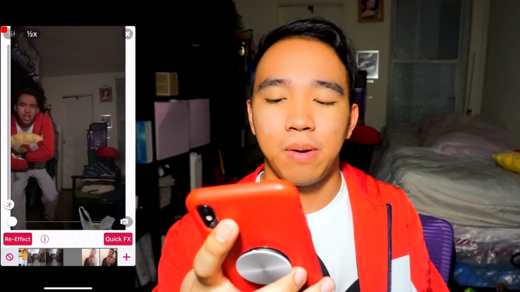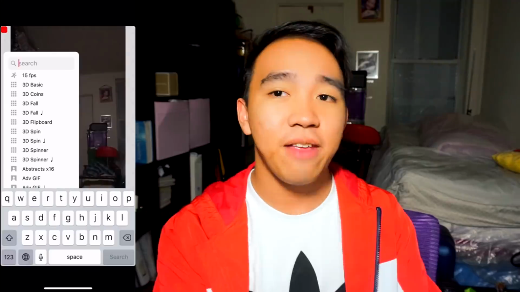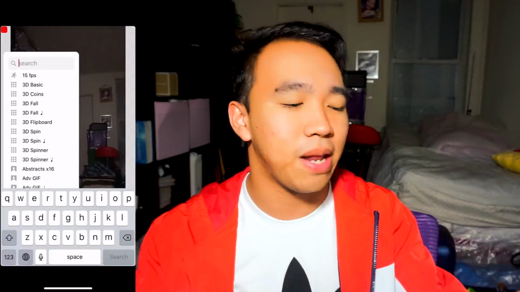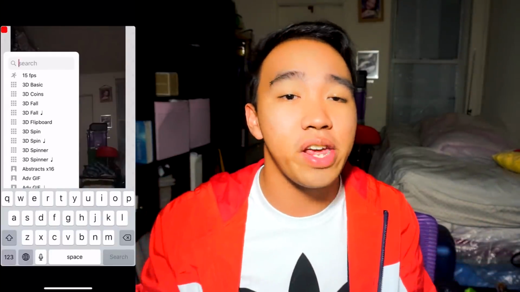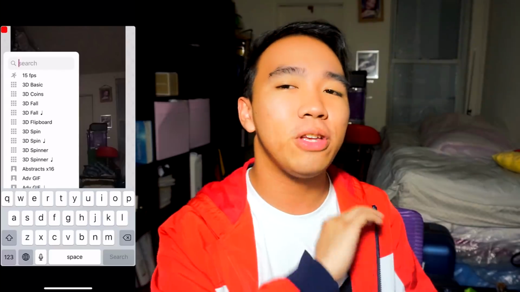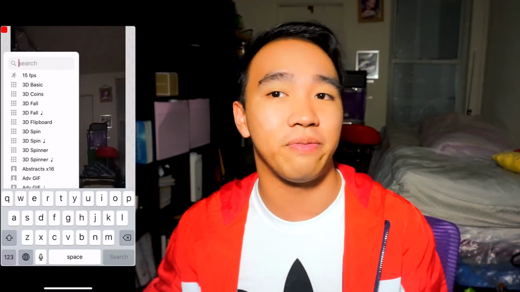So we're gonna be clicking on the plus sign on the bottom right, and we're gonna be clicking on the search bar right here. And if you guys want, you could experiment with this and play around with the effects that they have here for free, because they have a lot of free ones on here. Even though you didn't pay for the effects, there's still a lot of effects they have here.